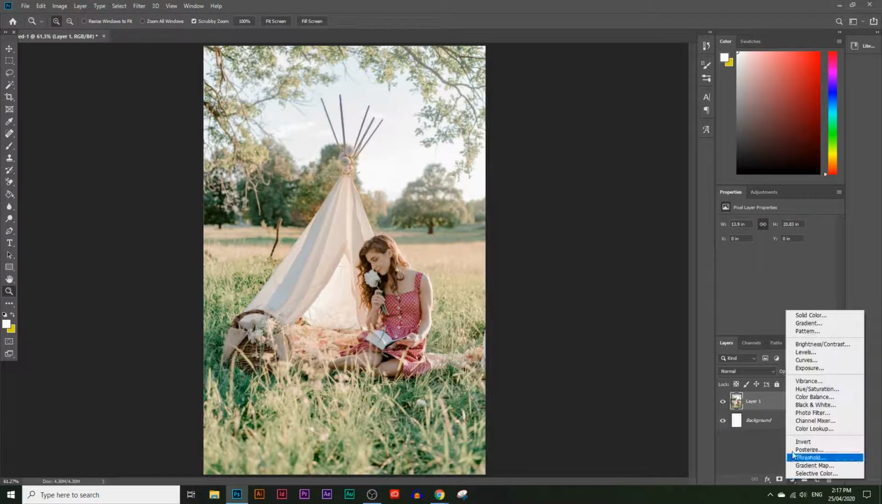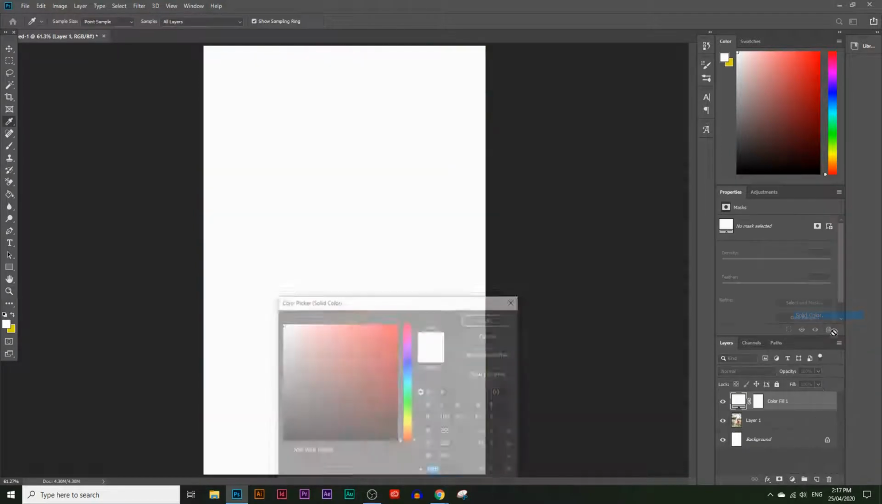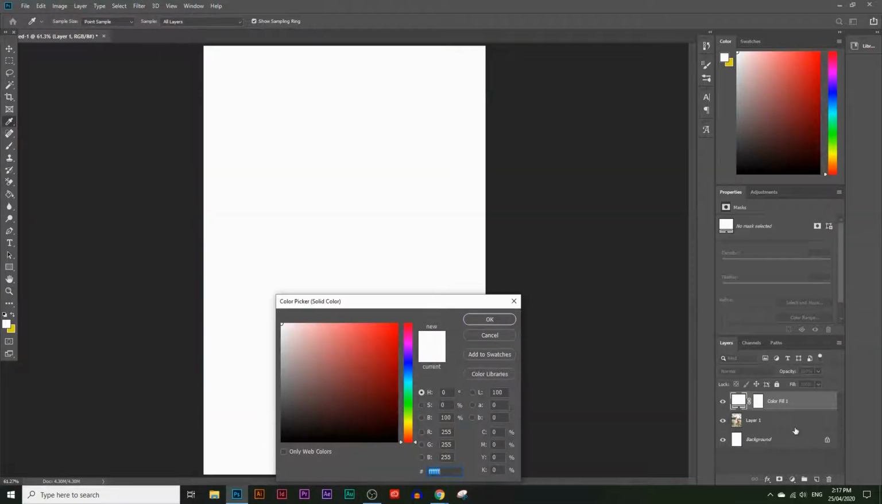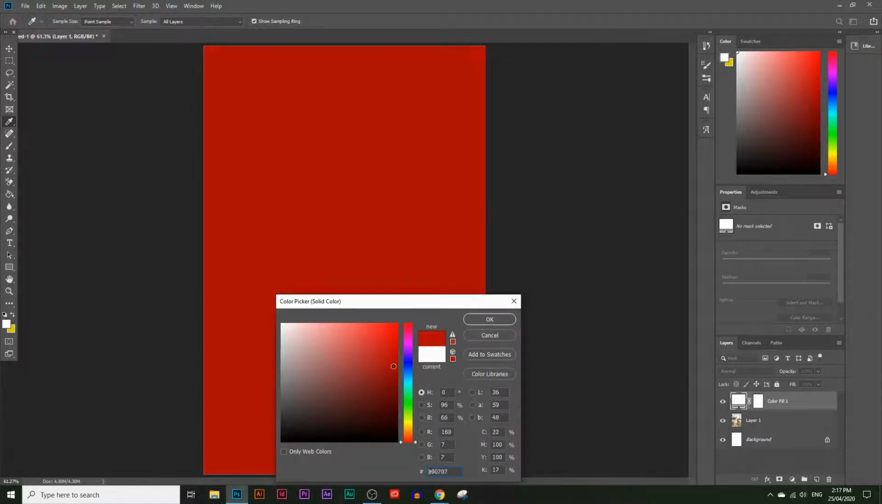If you click on that, there are all of these options right here: solid color, gradient, photo filter, and we're going to play with all of these effects to see what kind of results we get on this image here. So let's start with solid color. Solid color just creates a new layer and adds a color, and you can change the color to anything that you want.